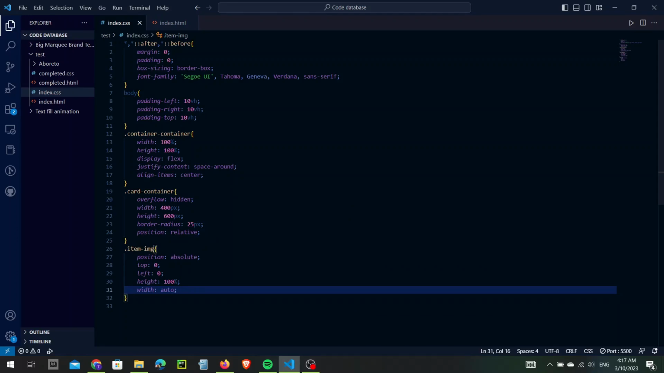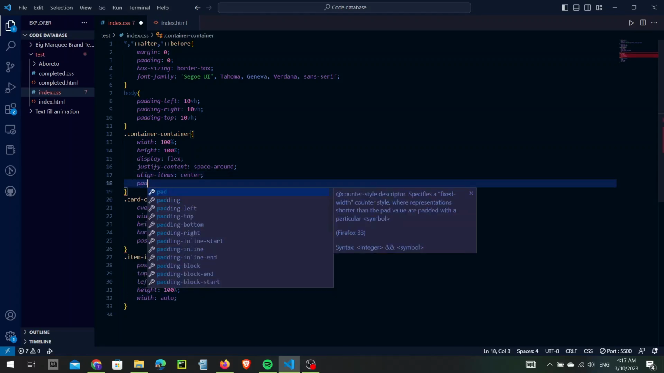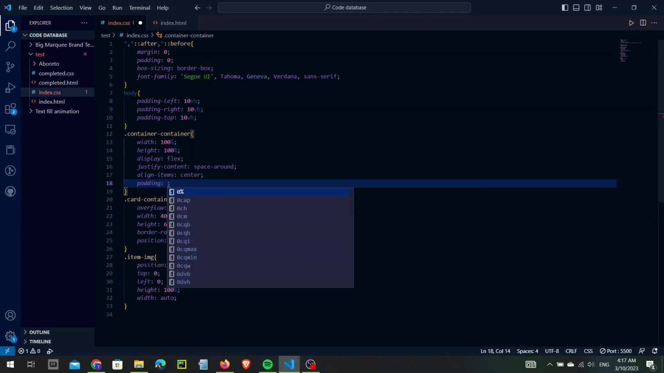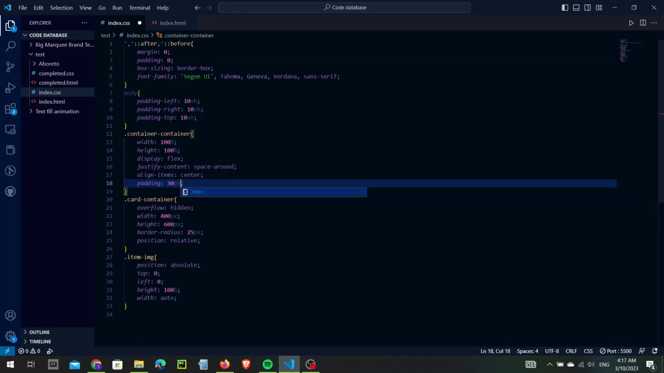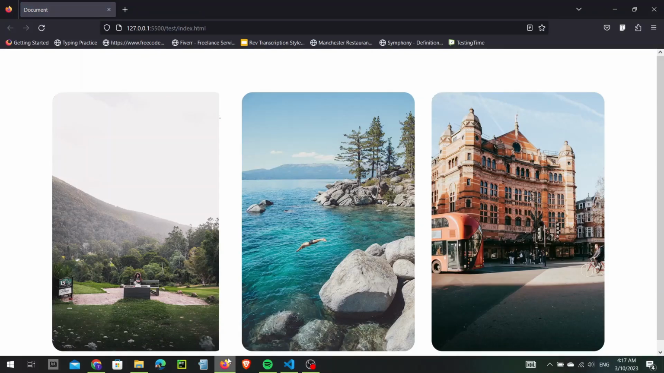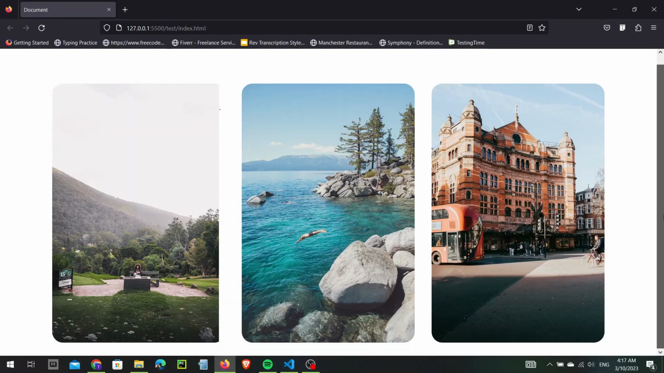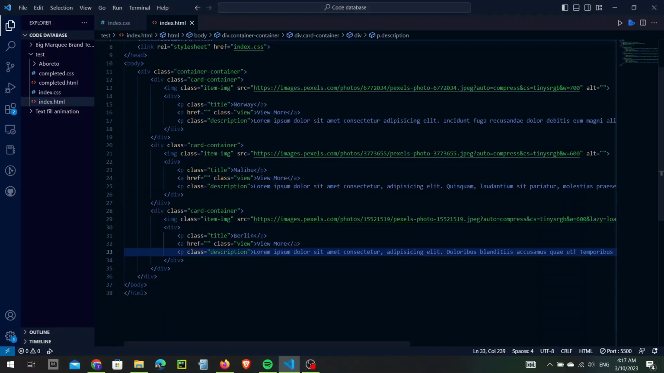Let's give the container some padding so that looks better. Padding, say that 30 pixels of padding. Oh wow, how does that look? Great already. So then let's make the card show on hover. So let's give these divs a class of hover card.